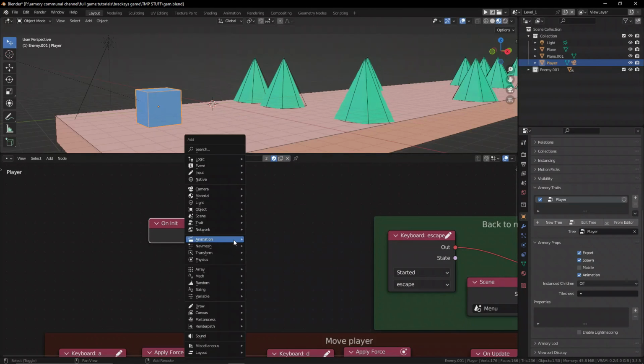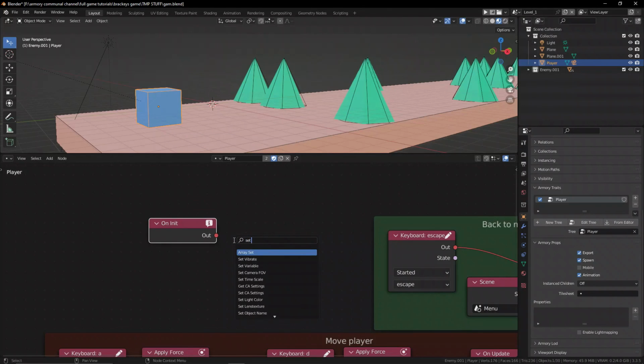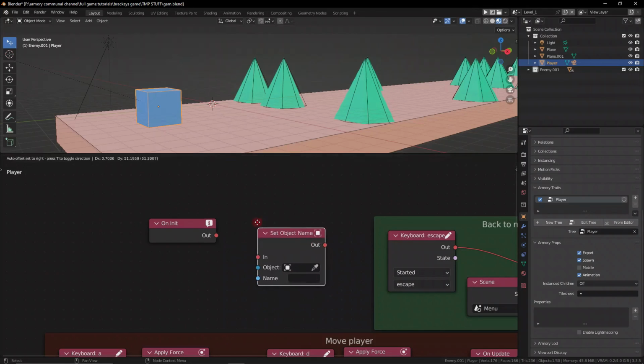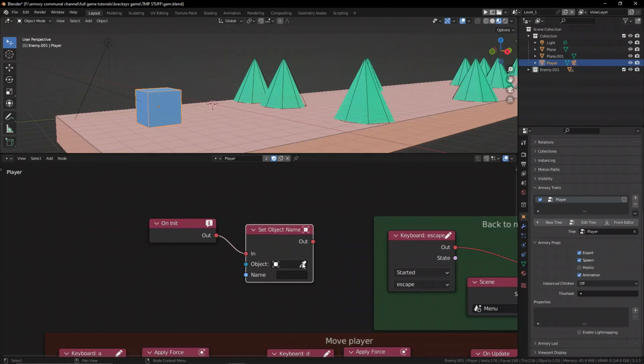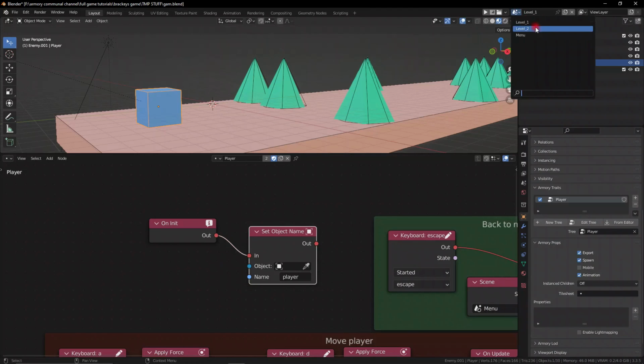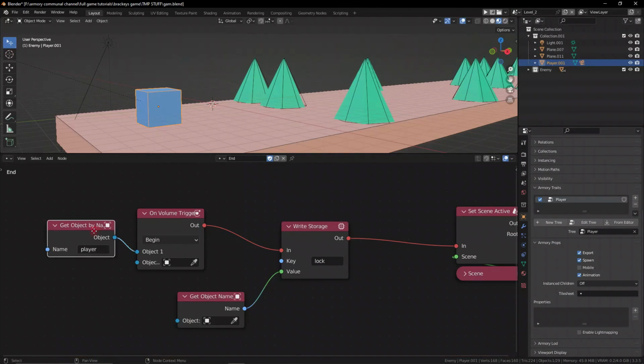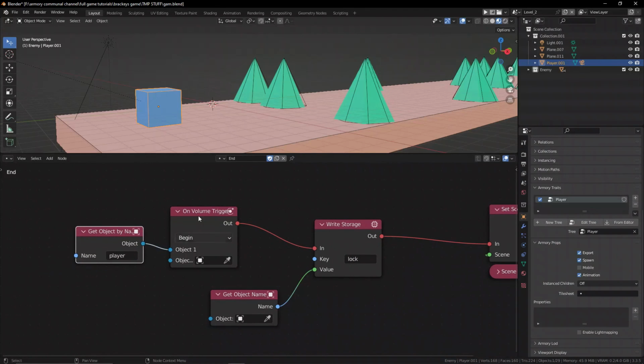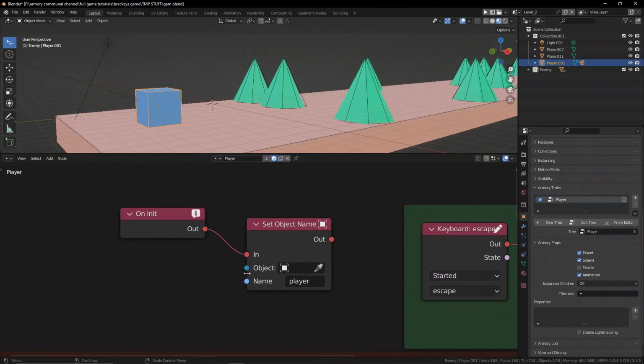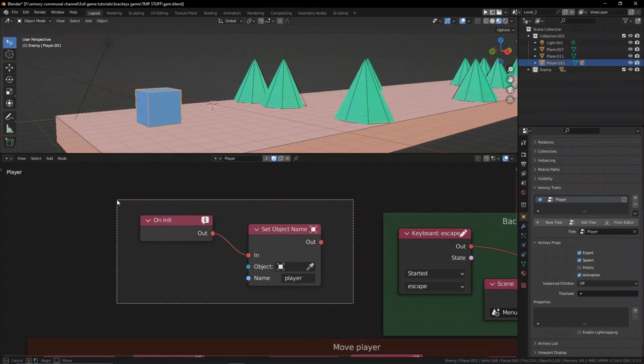In here, on initialize, as in on start, we need to set the object's name. The object we're going to leave blank because by default it is the player object. And the name we're going to rename this object to is player. And so that is why we used in the previous script the get object by name player node, because even though each object is going to originally be player.001, player.002 in all the different levels, we're going to rename them as soon as the scene starts, so all the logic is going to work flawlessly.